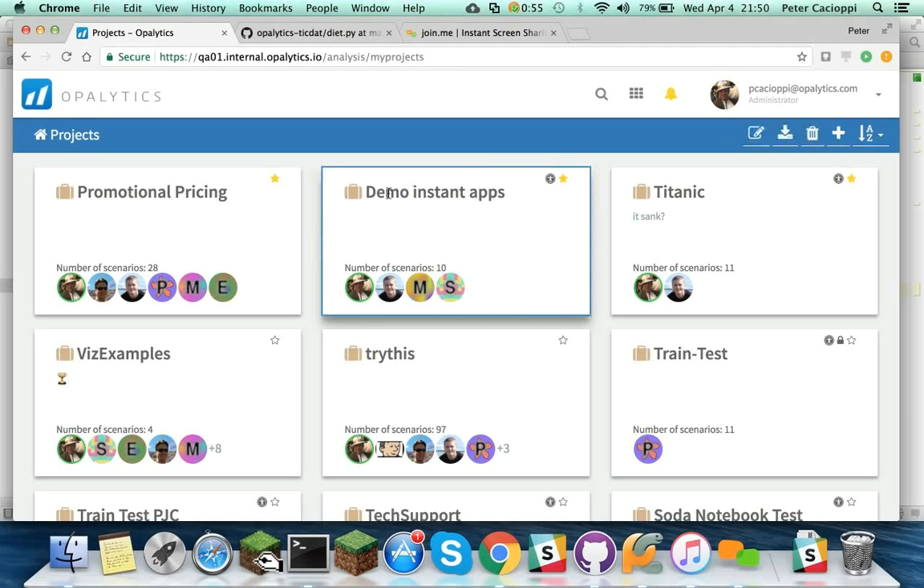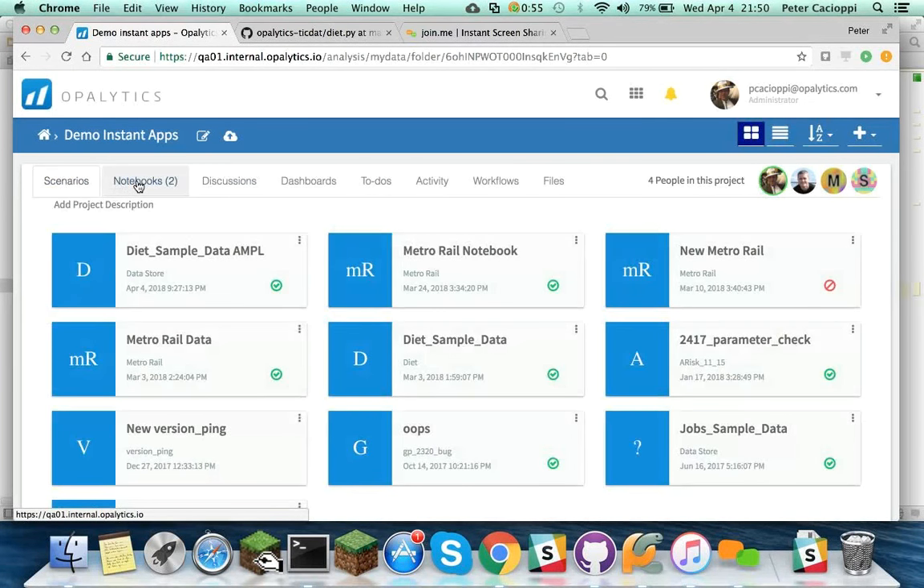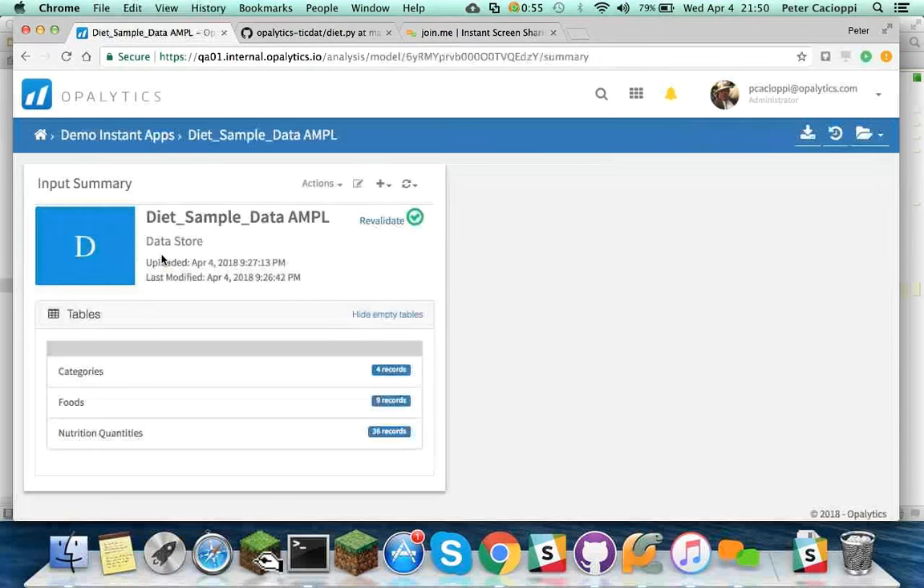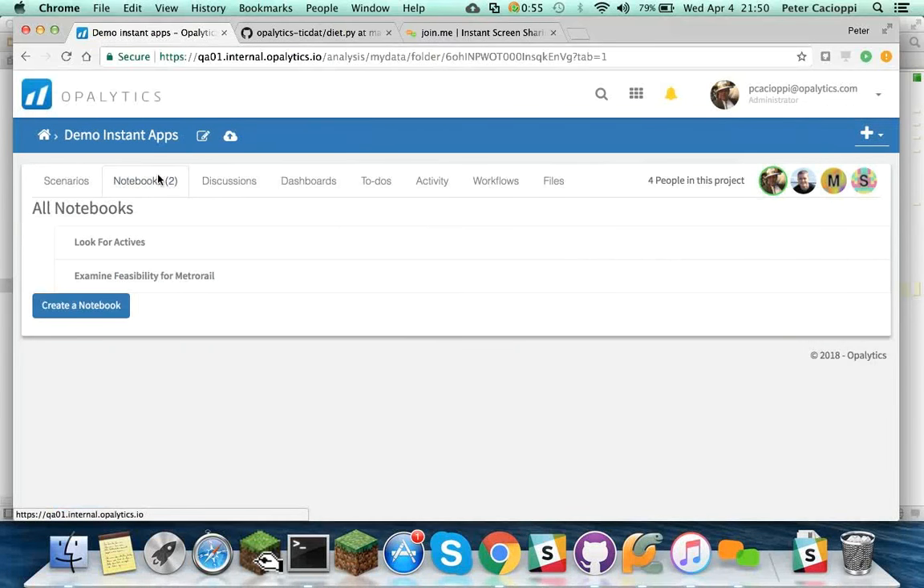So to begin, here we have a series of data scenarios, and we're going to be connecting to this data right here. This is simply the standard diet data. Now it's just stored as a data store, so it's not connected to any app at all. So let's jump back over here, and we're going to make a new notebook.